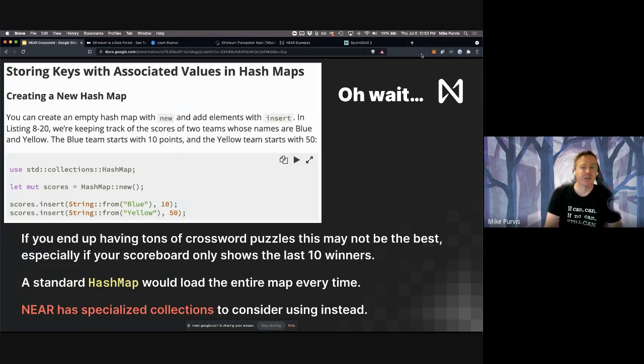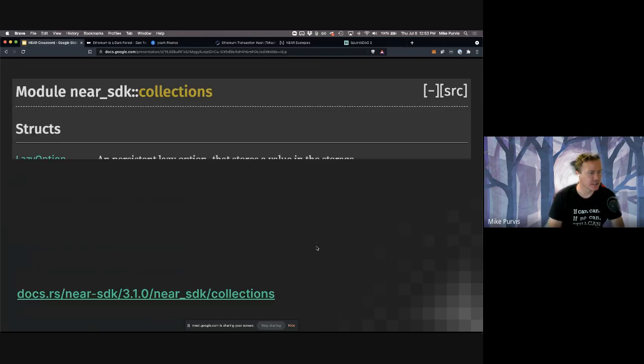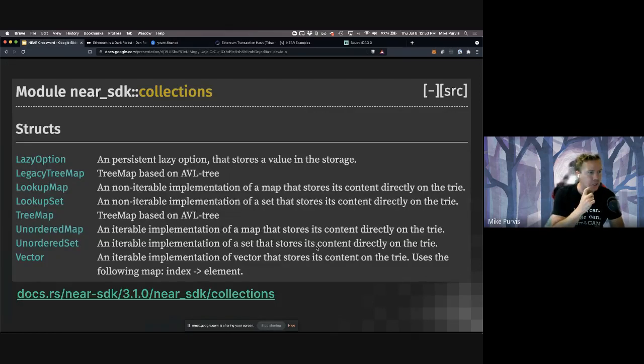So this is the introduction to specialized collections. Yes, read the official Rust book, but also know that you're going to want to be aware of these specialized collections. And here are some currently. I think they're probably going to add some more later on too.